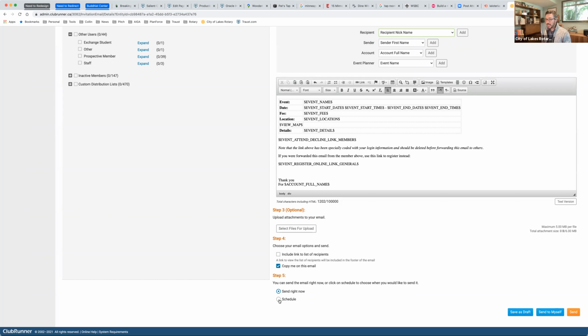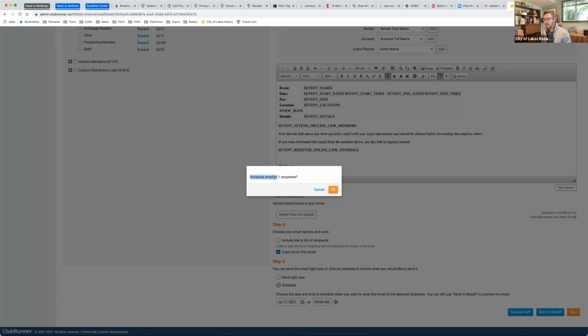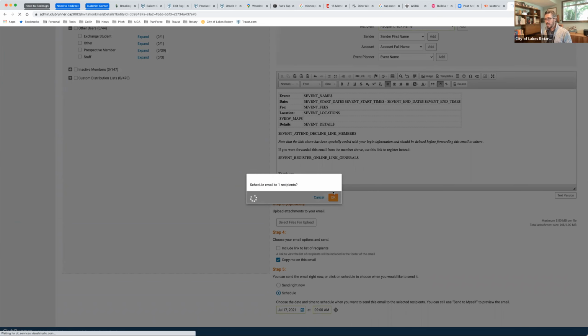You can schedule the email. Let's say I don't want that to go out until tomorrow, right? So that's going to then go out there. Now then, I've clicked schedule. The button doesn't change to say schedule. You have to click the send button in order to schedule it. But know that you've done that. And when you click that, it's going to say schedule email to one recipient, because I only selected myself to send that to. Okay, boom.